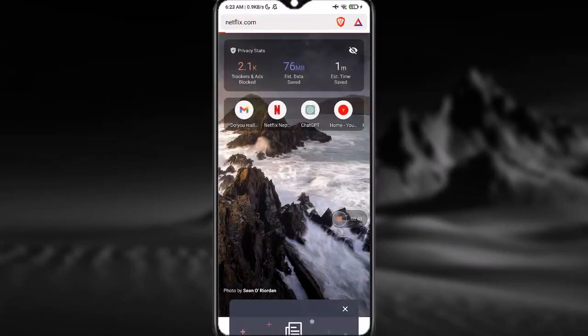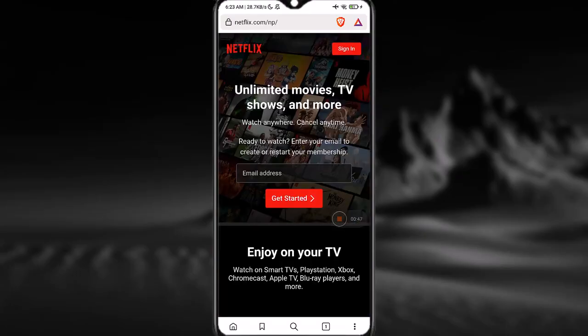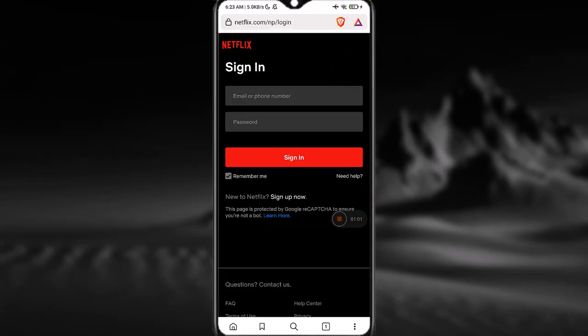So back to the topic, let's go to the Netflix official website by simply typing netflix.com, and after that you will be redirected to the web page of the official Netflix website. And now simply what you have to do is tap on the red button that is called sign in at the top right corner of the screen. Simply tap on that, and now what you have to do is put in your email address or your phone number.